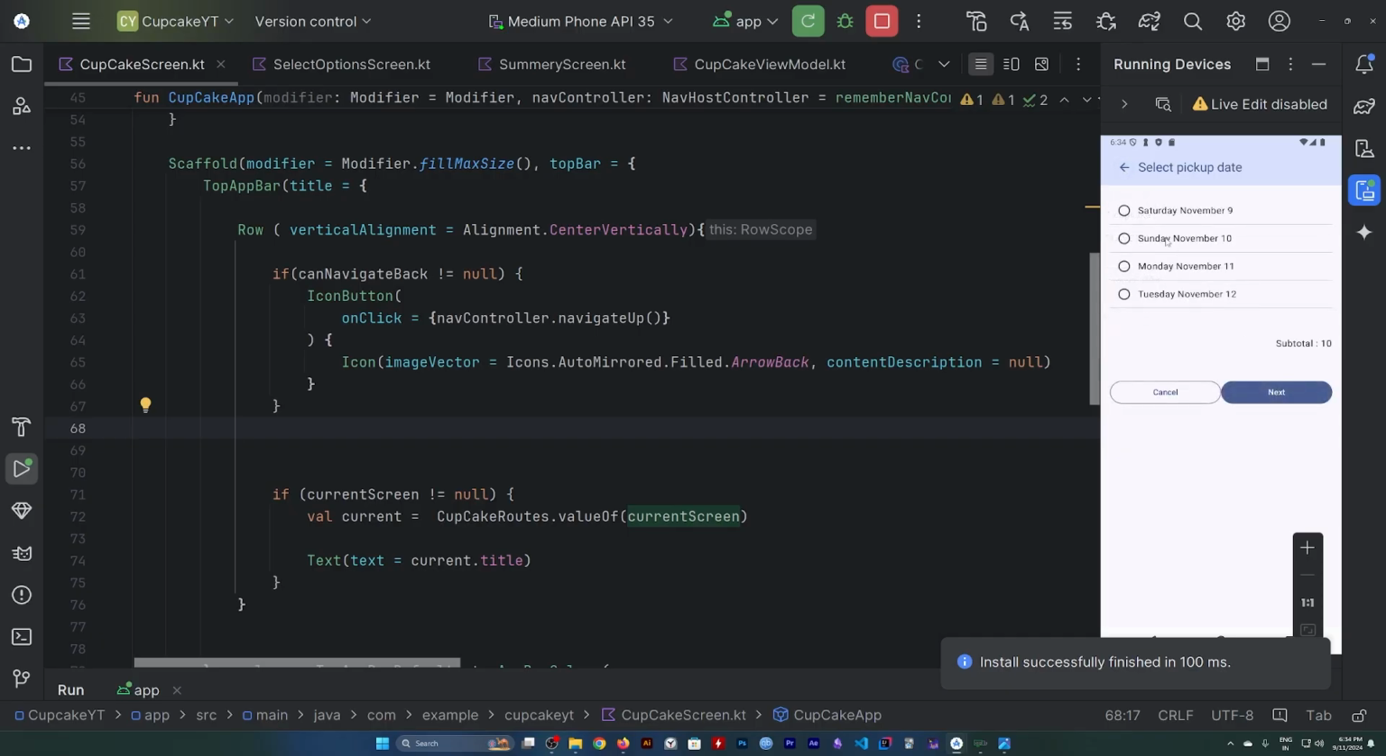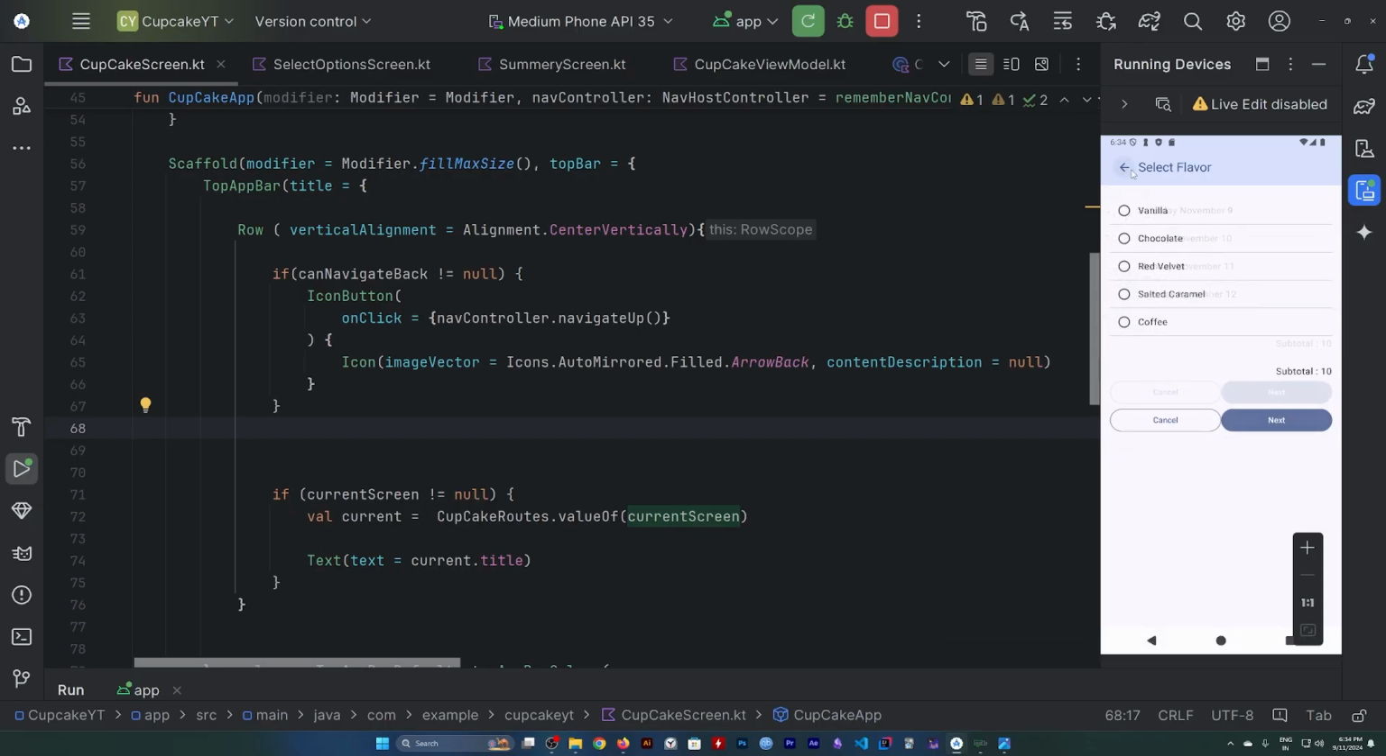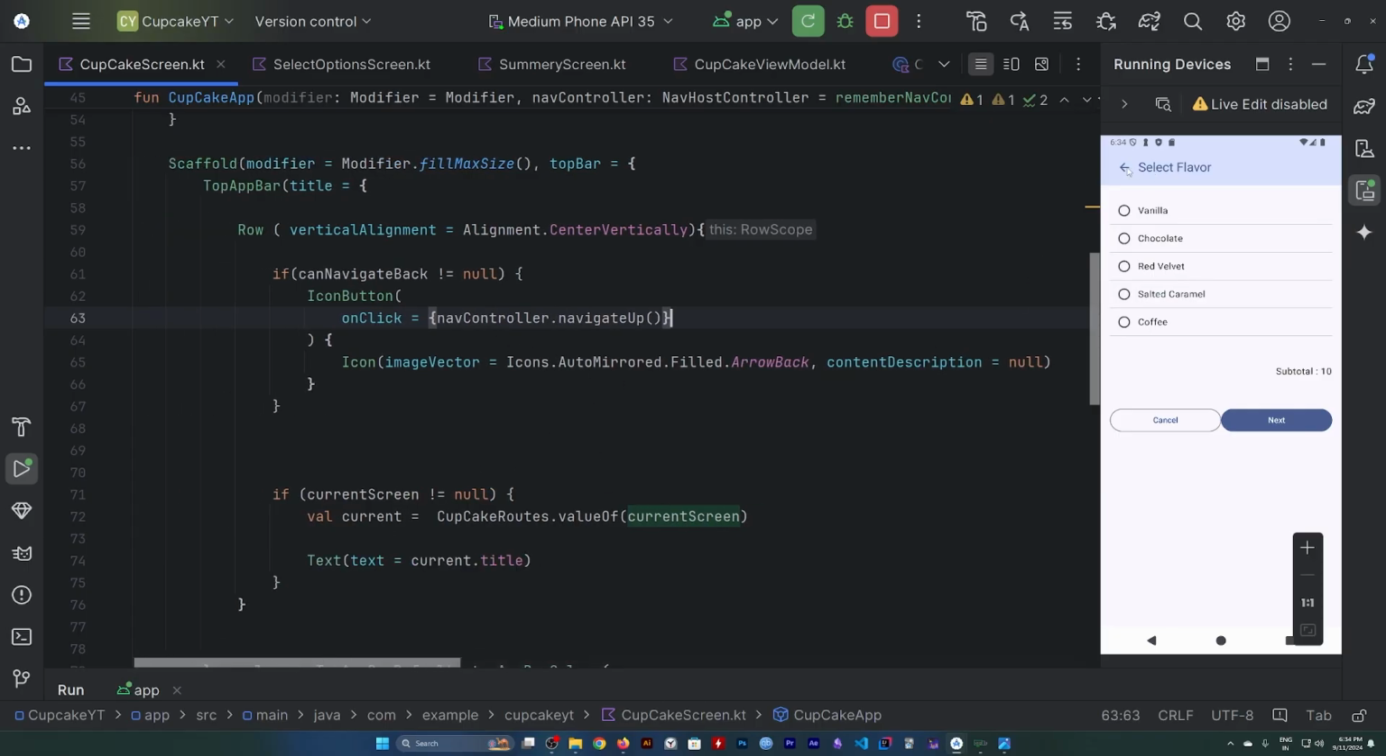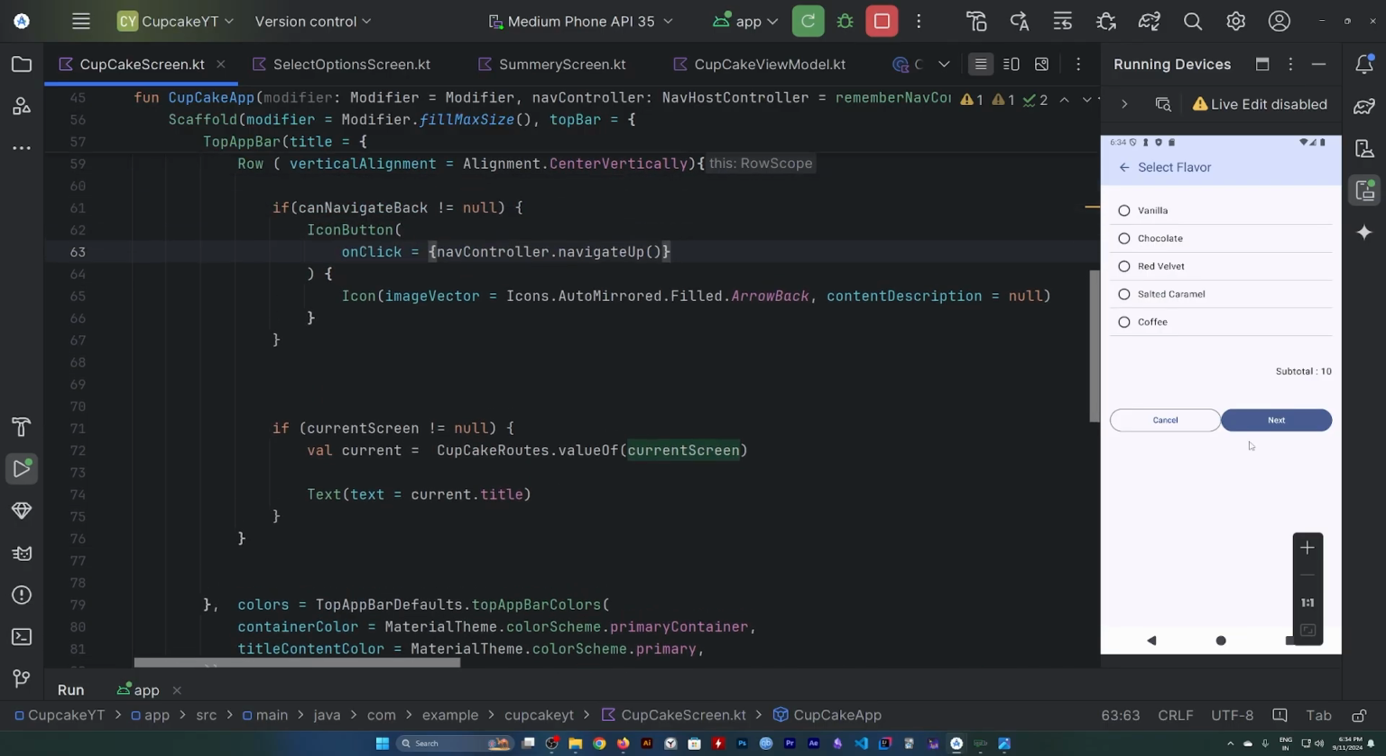So now, okay, I didn't even select, oh, I also copied this code. So I didn't show you how to make this arrow go back to the previous screen. So this is the code. We use the navigate up method from the nav controller that takes you back to the previous screen. So the next thing, obviously, we need to make the user not go to the next screen.